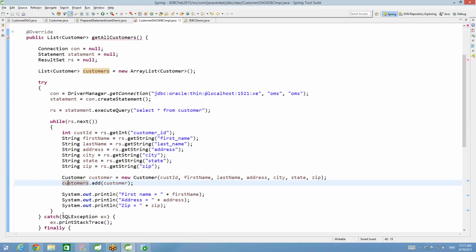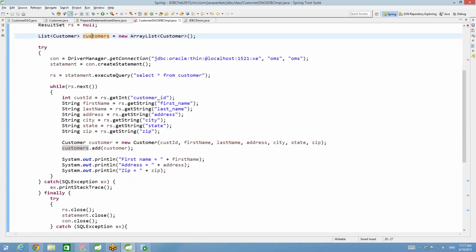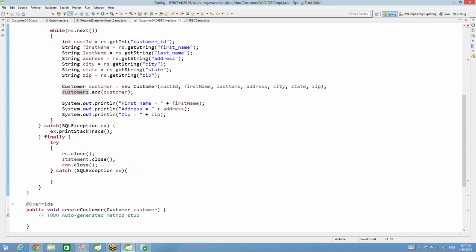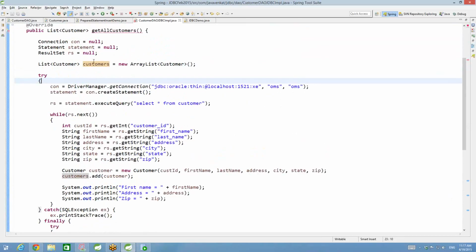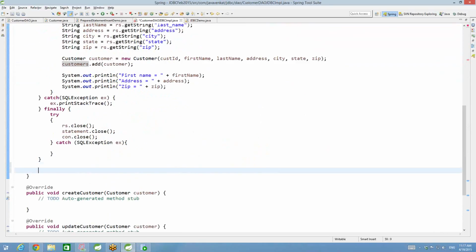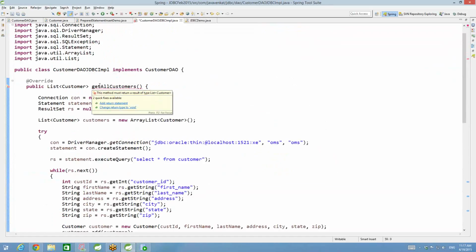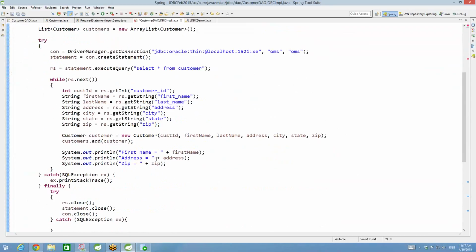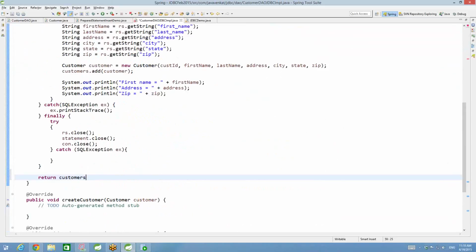Very good. So as we go into the while loop, we will add to this list, right? Once everything, all of the try catch, finally, everything is done, what do I do now? I have my object that is fully populated. This method, get all customers, must return a result of a list of customers. What do I do? Return the list. Exactly. There you go.